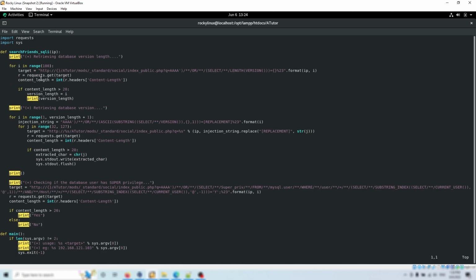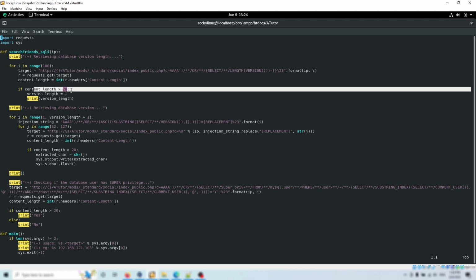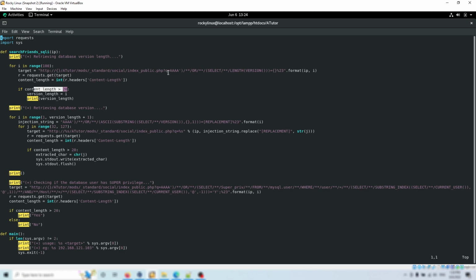So right, the first thing is we retrieve database version length. What I do is pretty simple. For i in 100, basically 0 to 99, then I will say select length version. Is it equal to 0? Is it equal to 1? Is it equal to 2? And content length, if it is more than 20, that means the request is true, because false or true, right? Then you return something that's more than 20 in the response. So the version length is equal to i. So just print. The reason to get this database version length is because we are going to use it when we are retrieving the database version.